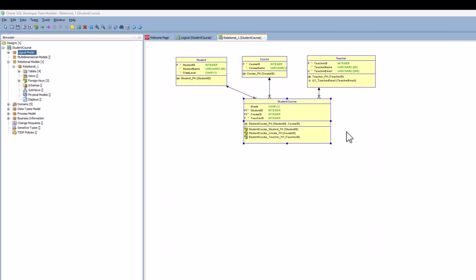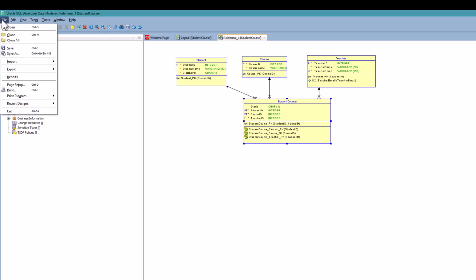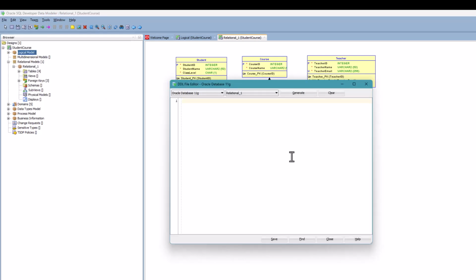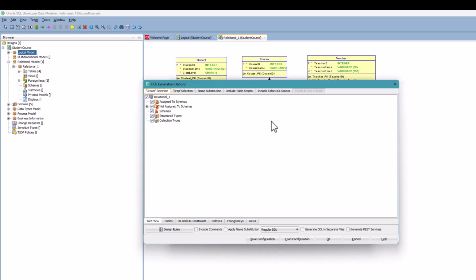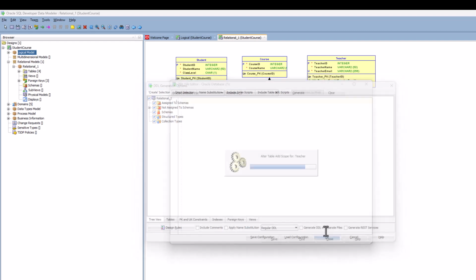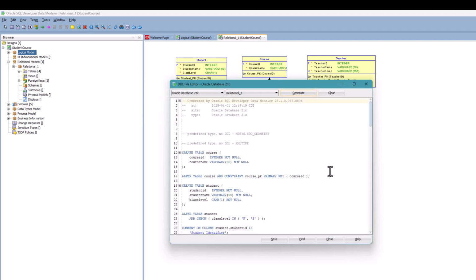So let's go ahead and regenerate, this time for Oracle. File, Export, DDL. This time we're going to pick 21C. That's the closest to our database version. We're going to generate. Again, select all the defaults, say OK, and now we see that we have our DDL that is essentially generated for Oracle.